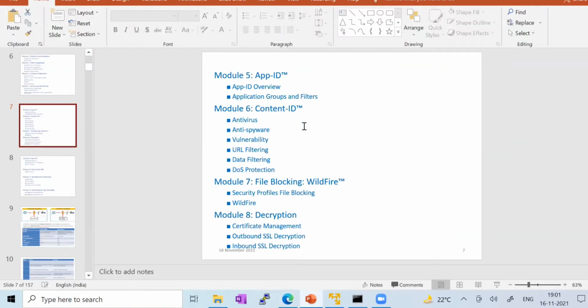So as we discussed Application ID yesterday, we understand how the application can be identified by the firewall and how different actions can be taken based on the application. We also did the live demo during our study, and we understood about the application group and application filtering also. So I hope everyone understands that, right? If all understand, then we start a new module, that is Content-ID.